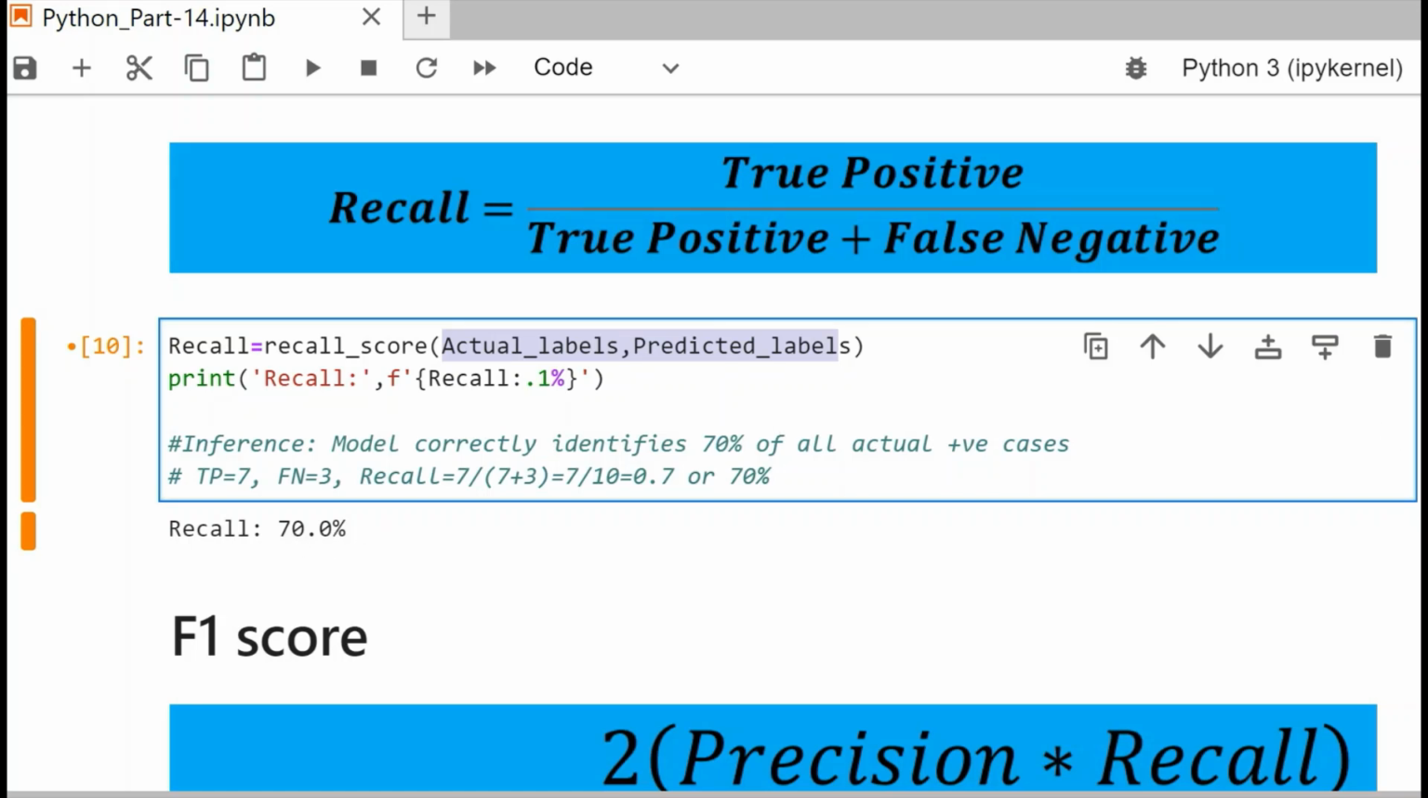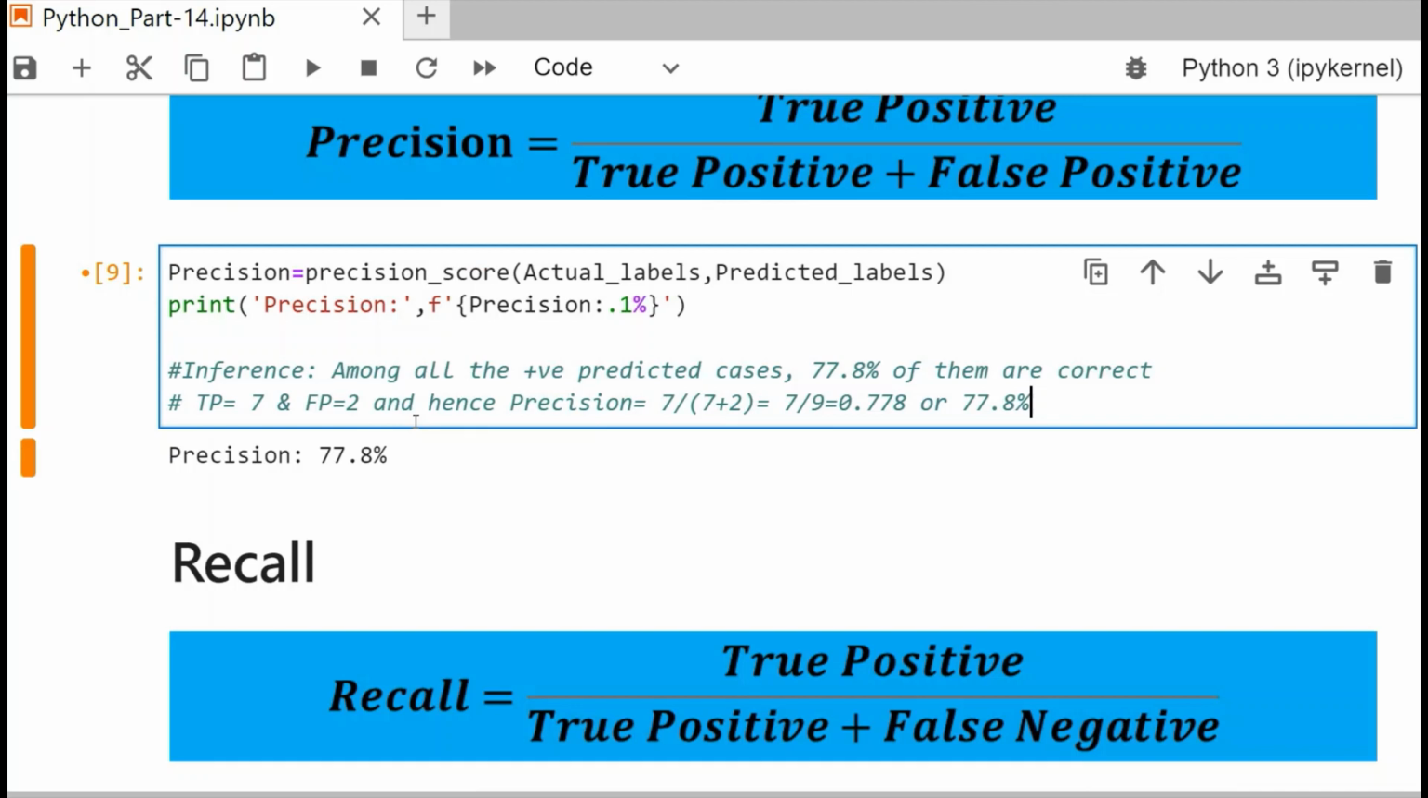Now this precision and recall, precision 77.8%. So what does it indicate? It indicates that among all the positive predicted cases, 77.8% of them are correctly classified or correctly predicted. So that means there may be more predicted cases, and out of them only 77.8% are correct.